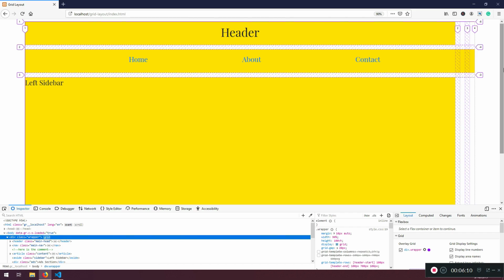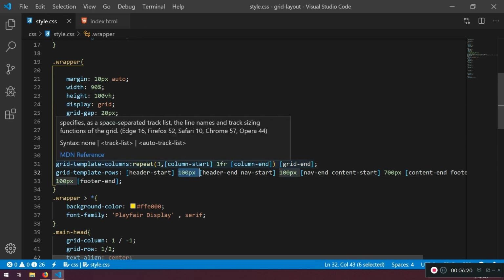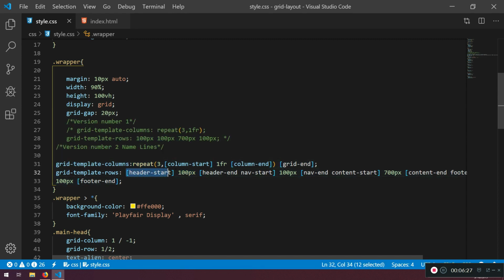Is this minus version, minus number, actually the grid end? This is how we can do it with repeats. If you have something like 200 pixels, 300 and 400, you can do it like this. Call start, or you can name it whatever you want. So column start 1, column start, column end, and grid end.